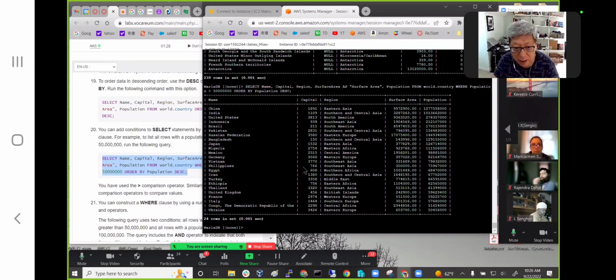All right, now we've narrowed down a lot of this information. We're only interested, and again in descending order, China's 1.2 billion, India's 1 billion, and these are all larger than 50 million. Ukraine has a 50 million population, just a little bit more than 50 million.